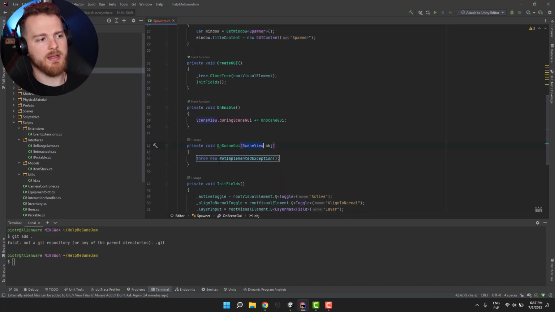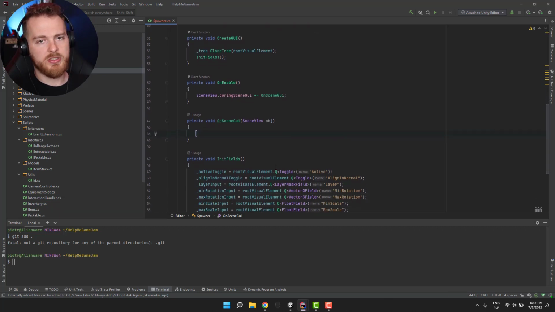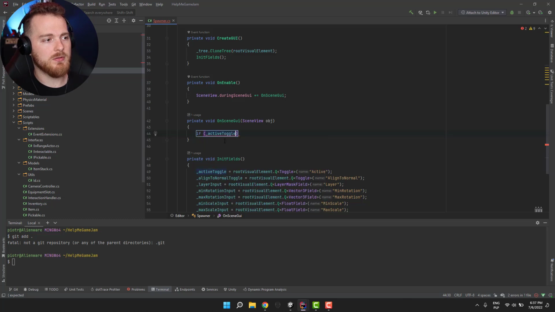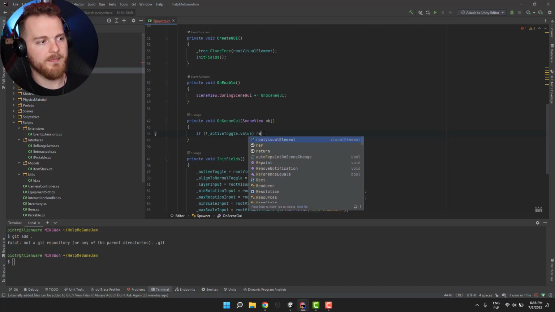You see it takes as a parameter the scene view, because this will give us some extra information if we ever need that. And here we are ready to actually handle the events. First of all, if the component is not active, so if our toggle is not checked, we basically want to do nothing. So if the active toggle value, and we reverse it, so if it's false, then simply return. Awesome.